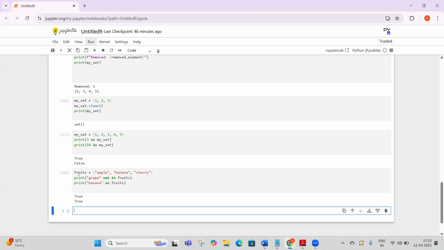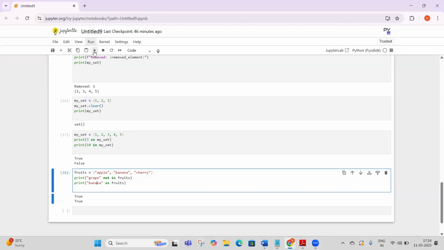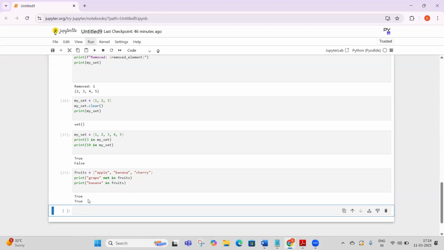Now let's see fruit. So next one is the set which I have taken for checking not in. So here I'm checking if grapes is not in the set, it prints True. Next one is checking if banana is in the set, it gives True. So if we run this, we can get both as True.